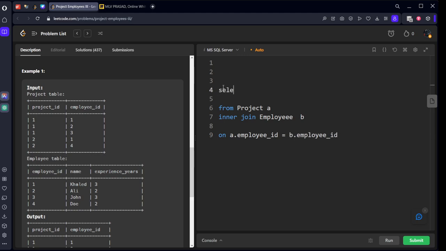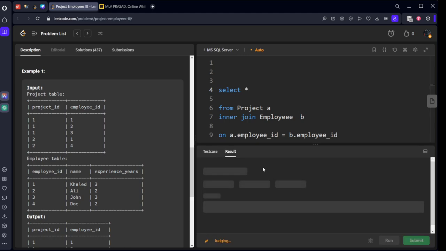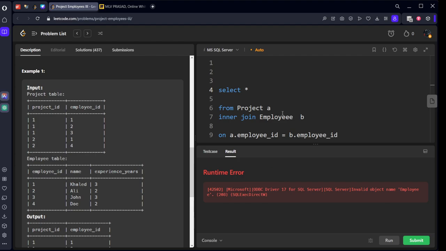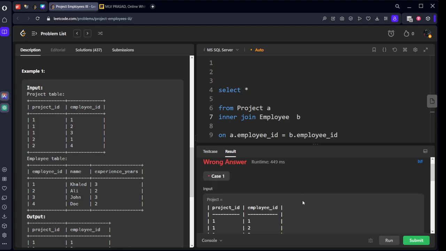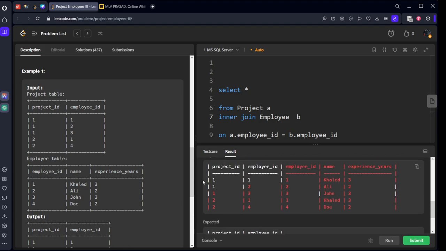Let's write the select statement here. Let's see the table first of all. Invalid object name employee. Okay, one more table. Now you can see each project ID and with respect to their years, we have joined them. Now what do we need to create? A ranking order with respect to years.